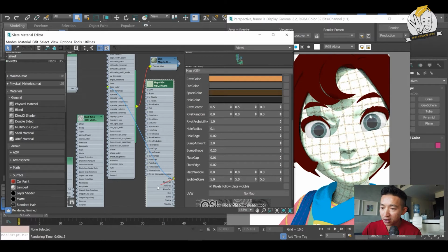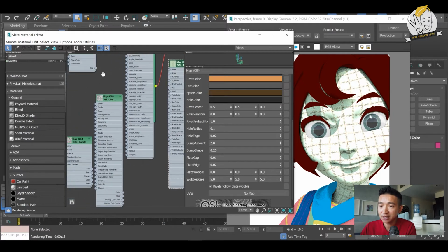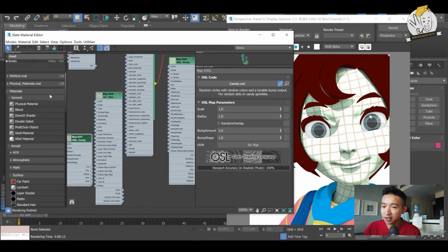So I'm going to take this out again from color. I'm going to take this out from the base color and no longer use this map, this rivet OSL. And now let's focus on this candy one, which I think is kind of funny too. So just type in candy here and then just drag it in.